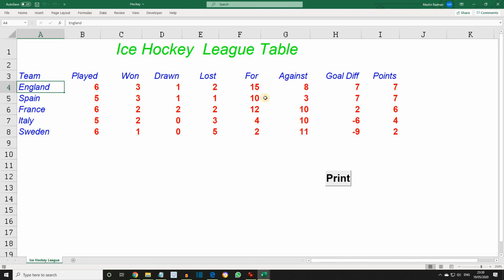Enter Prepared By and your full name in cell A12. On the worksheet, the command button Print has a Print League macro attached. If we click the Print button, it'll print a copy of the league table.